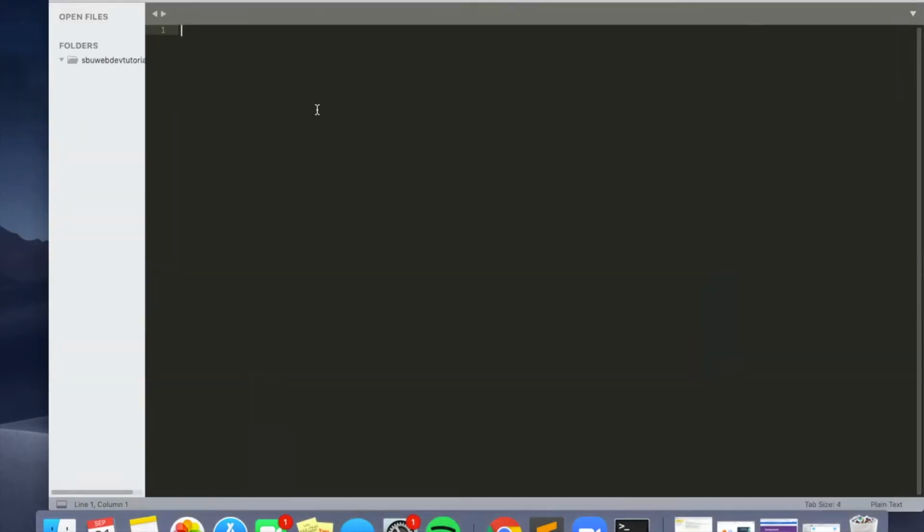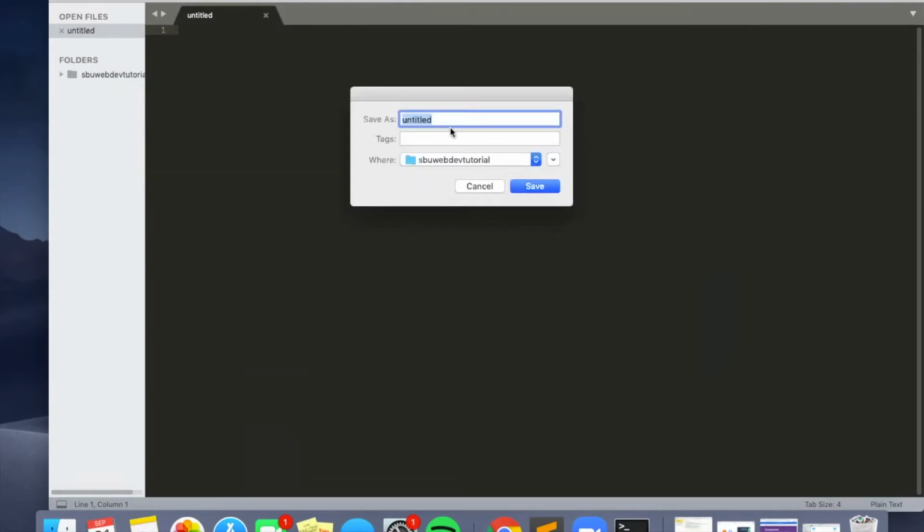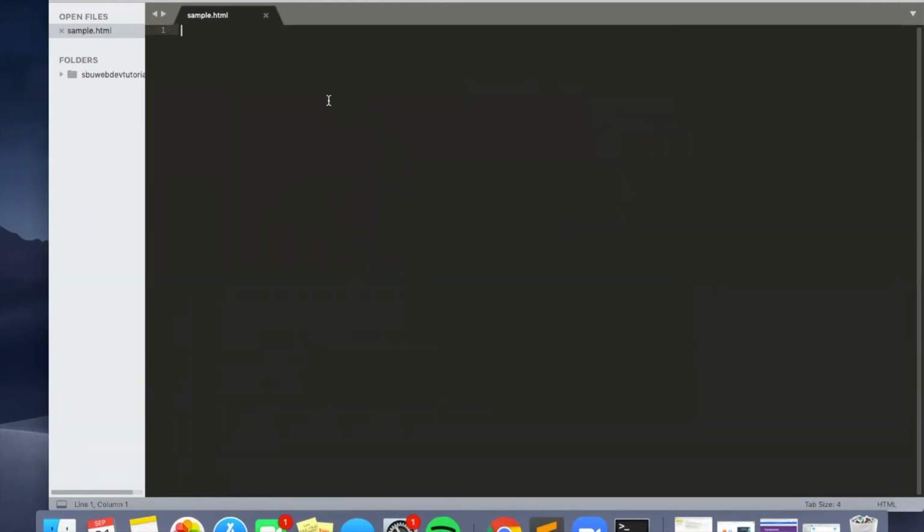The first thing you want to do is make an HTML page, and you can name it anything. First, I'm going to save this file as, let's just say, sample.html. And the first thing you want to do is start up your boilerplate. You can do that by just typing HTML, hitting enter, and that'll autocomplete your boilerplate.